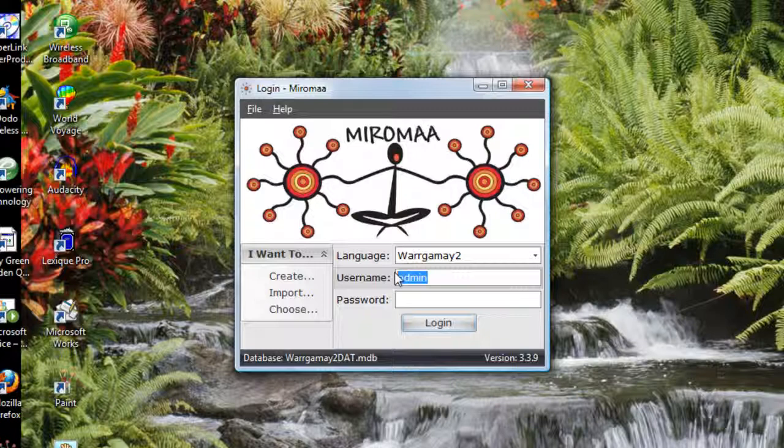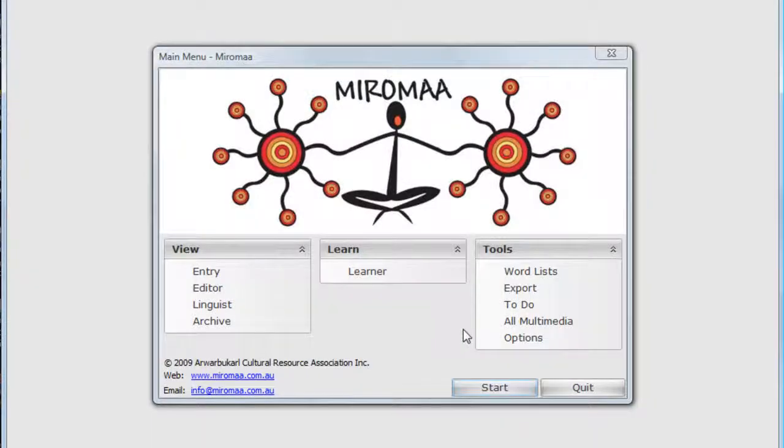and if you type in your username that you've just set up and the password for your user and click OK, you should now see that you're back on the main menu screen for Miromaa, which also means that you have successfully logged into your language database using the new user that you have just added to your language database.